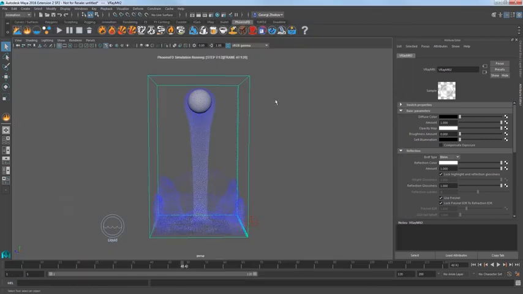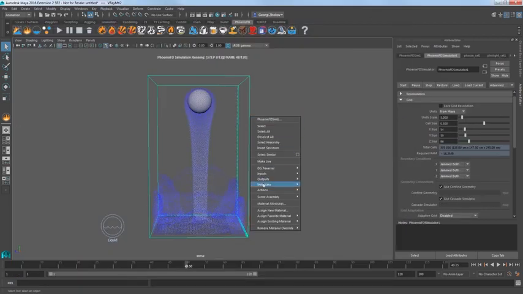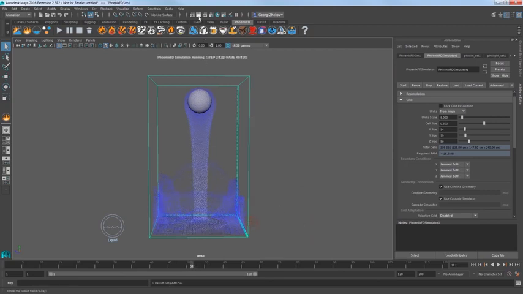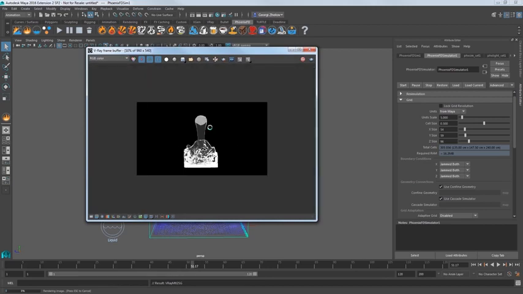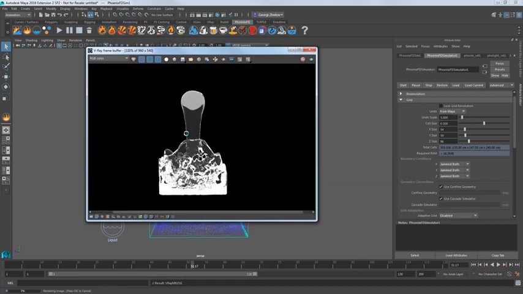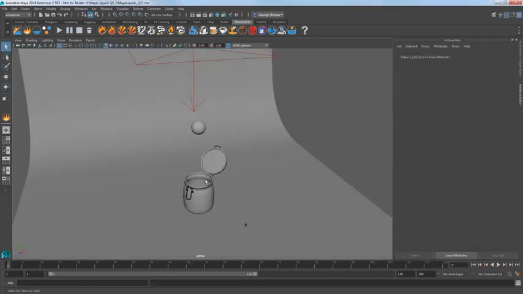Then simply assign this new material to the simulator object in the scene. Click the Render button and you'll see that the simulation takes on a more natural water look. Now let's take a look at how to make this liquid collide with and fill an actual object.